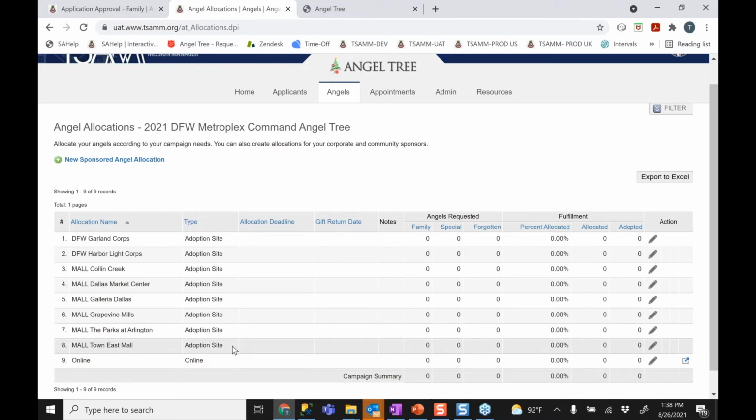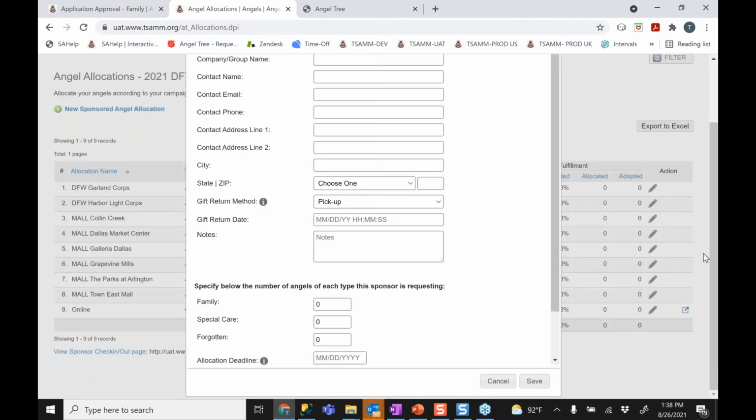And then any site in your campaign setup, any site that you designated as an adoption site, so the place where you have a tree where people are going to come and actually do a physical adoption of an angel tag, those are already listed here. Now, whether you ever put angels in these or not, that doesn't matter. They're just kind of pre-populated for you. So these are our kind of pre-existing buckets, online and our adoption sites. We can create new buckets for sponsored allocations by clicking here, create a new sponsored allocation.